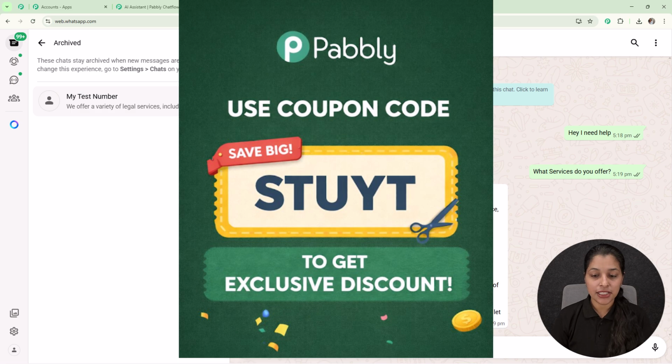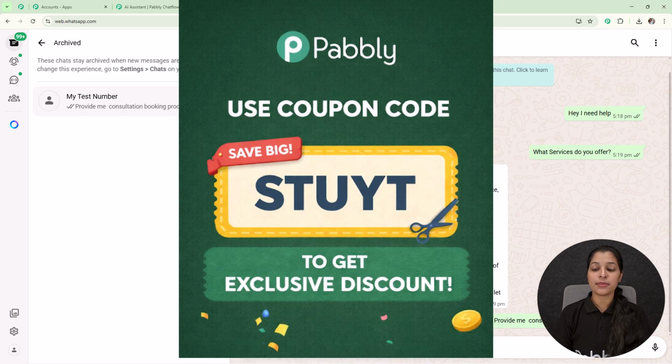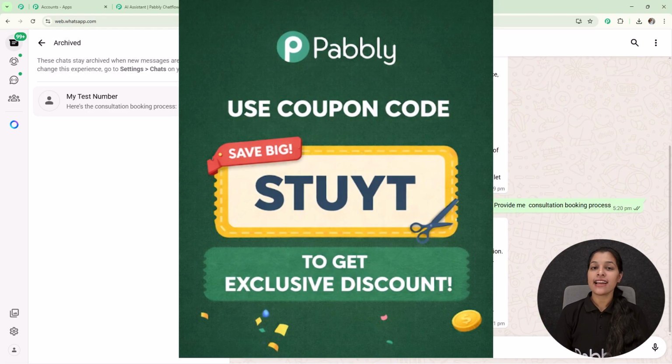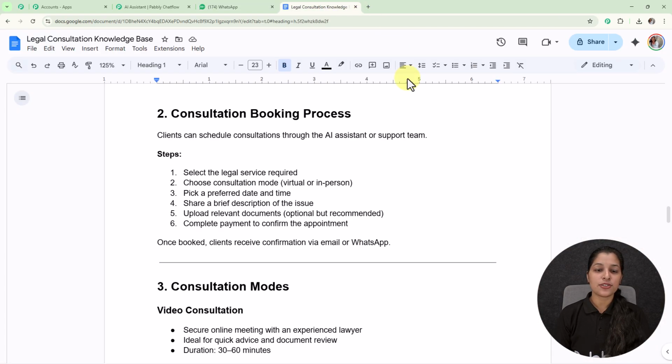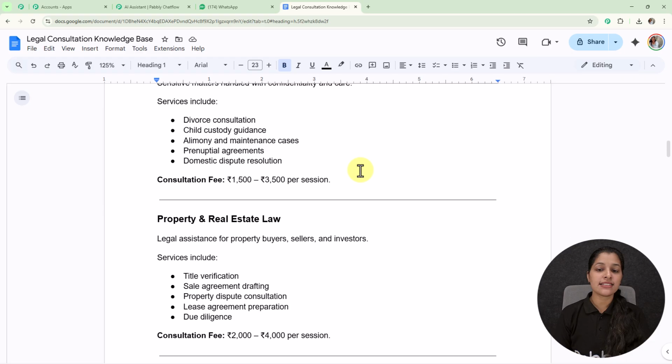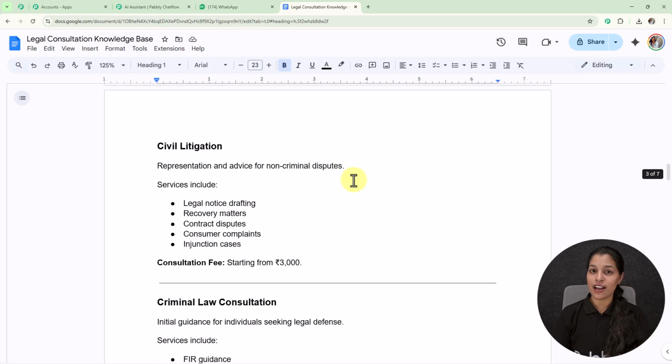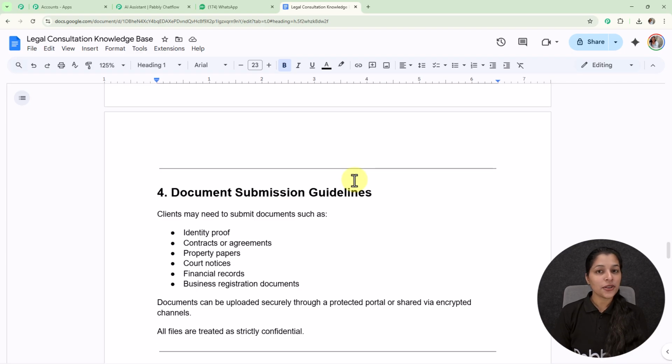Now let's enter another question for our AI assistant. Here I am going to enter this message, that is, provide me consultation booking process. Now let's wait for the response of our AI assistant. And here you can see my AI assistant is responding to me. Now let's move on to my knowledge base to check whether my AI assistant is providing me the same data which I have entered in my knowledge base or not. Here you can see I have landed on my knowledge base, where my AI assistant is providing me the same details which I have entered here. So you can see that my AI assistant is providing me an accurate response.